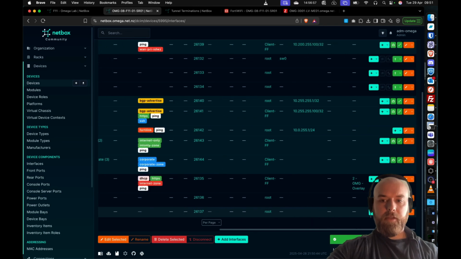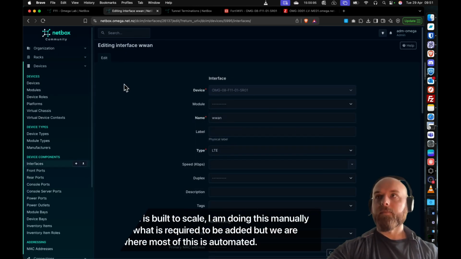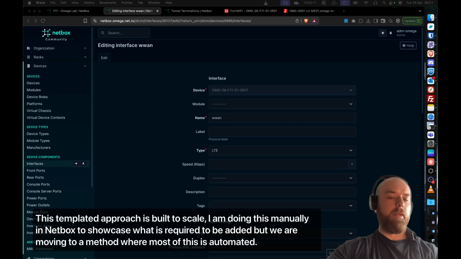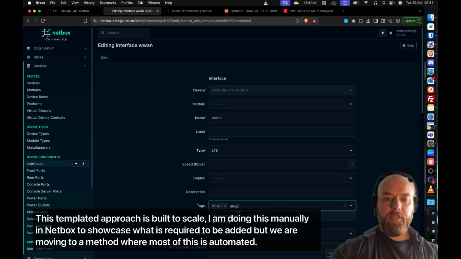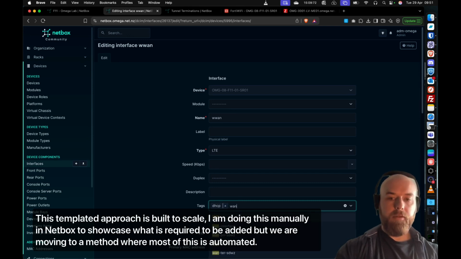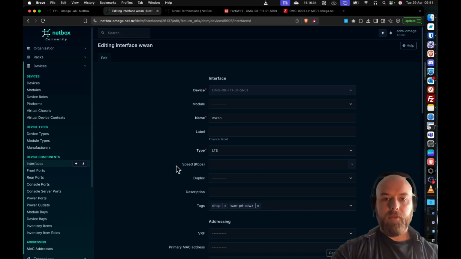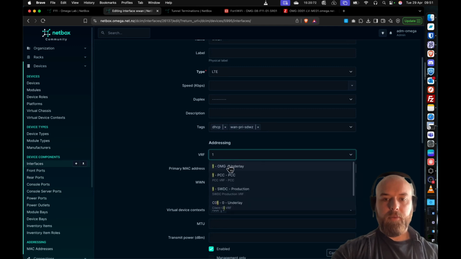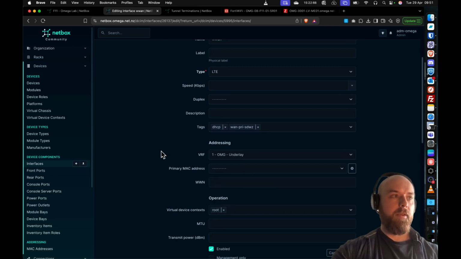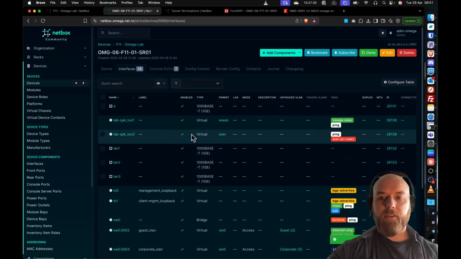And our last one, we're just going to edit the WAN interface. That's going to be DHCP, and we're going to assign this to the SD-WAN zone. I'm going to put this in the underlay VRF. And that should be everything for the interfaces.